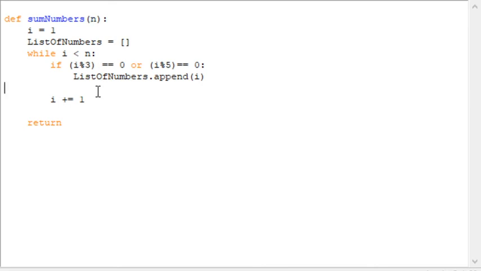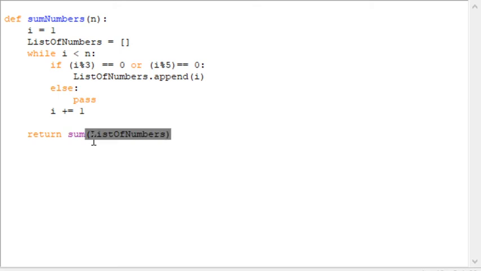All right, so now, if else, what do you want it to do? Else, just pass, don't do anything. Since the value is not divisible by 3 and not divisible by 5, just don't do anything. What other thing do we need to do? This function has to return something. Don't forget we need the sum of all the numbers. So in this case, the best thing is to use sum. Python has an inbuilt function called sum, which takes in a list. So you just put list of numbers, then you close the bracket.